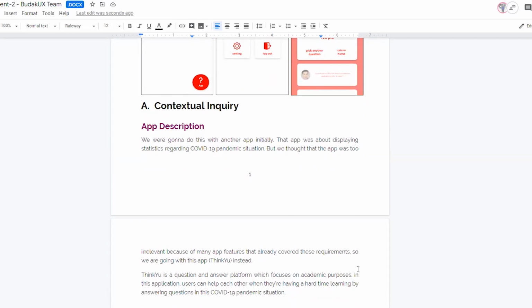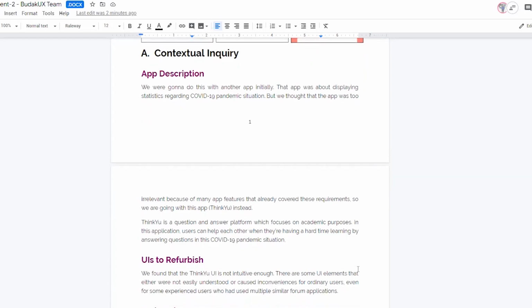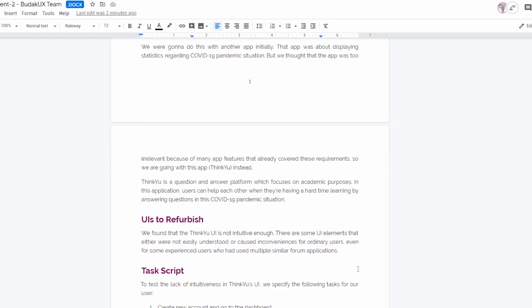For the description, we were going to do another application initially, because our previous app was about displaying statistics regarding the COVID-19 pandemic situation. But we thought that the app was too irrelevant because many app features already covered this requirement. So we are going with this app, Thingu, instead.